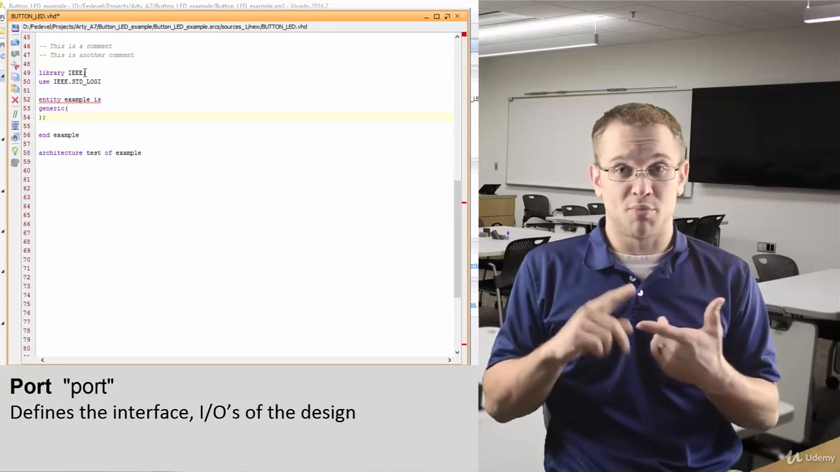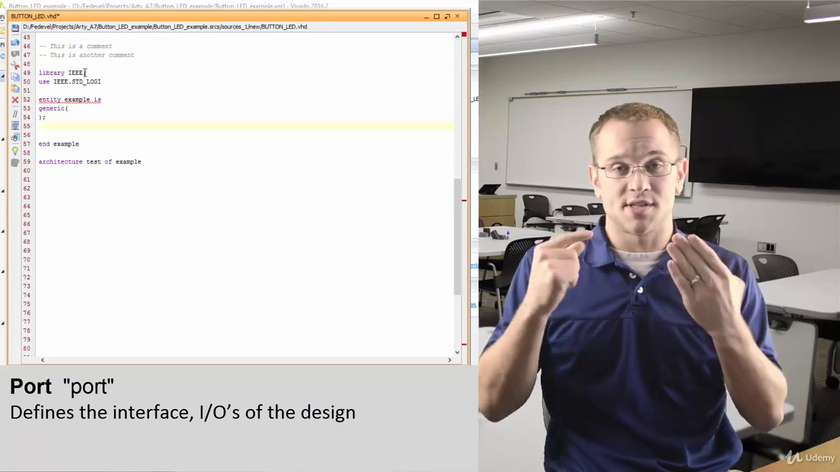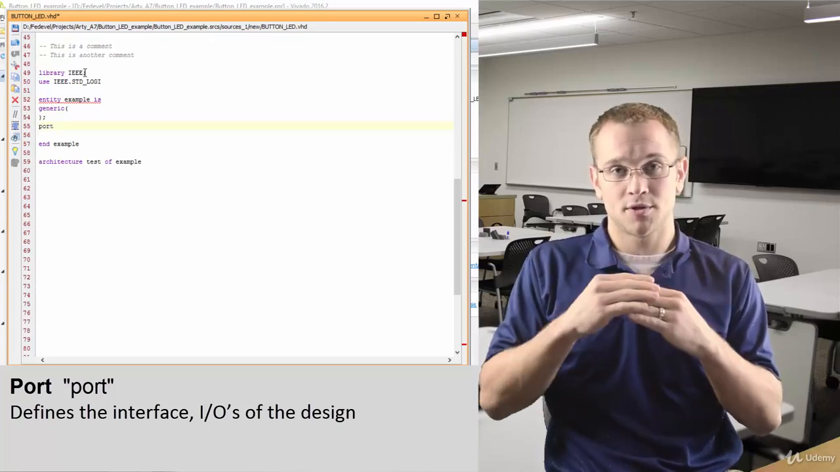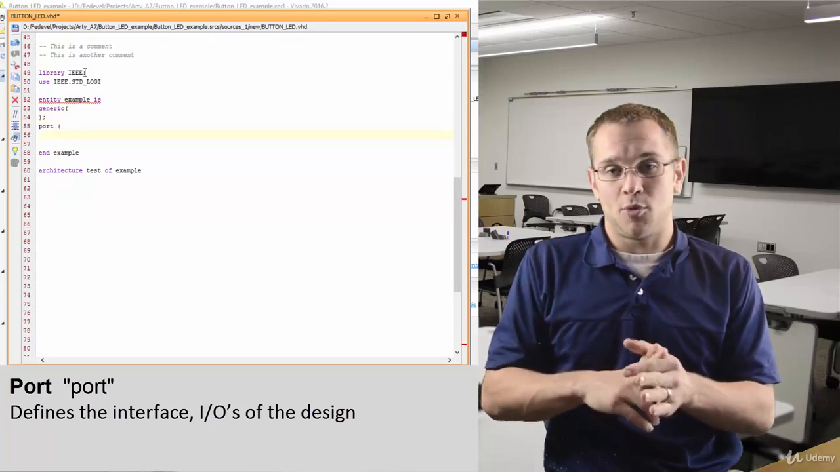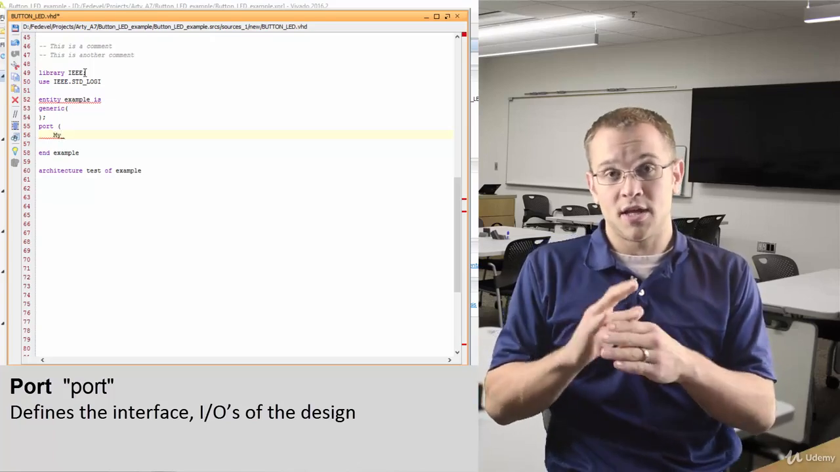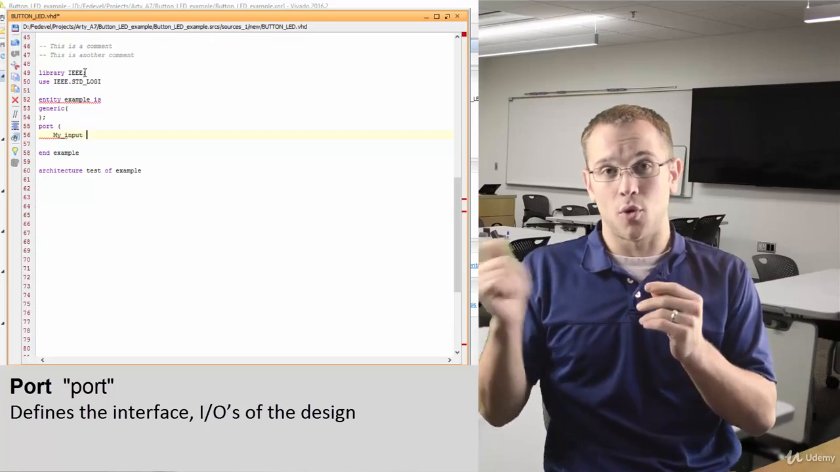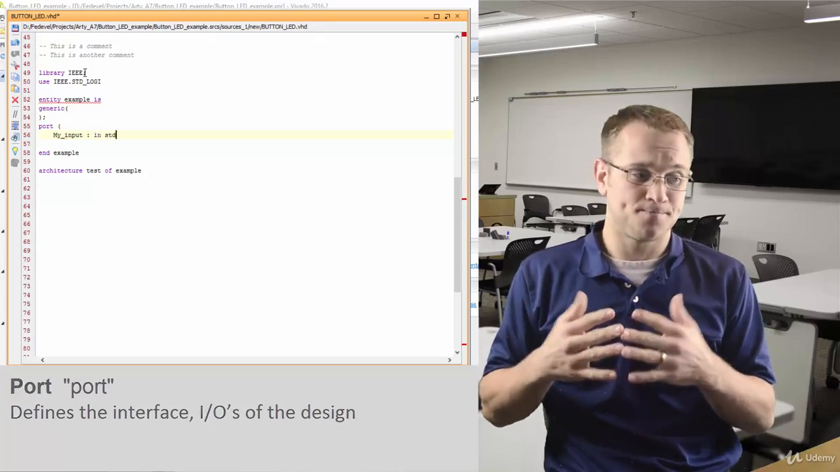The next one is a port. This defines the interface. Inside the entity, you have a port, and that port defines whether it's an input, an output, or an in/out, which means it can be an input or an output. You can send and receive on that same line.